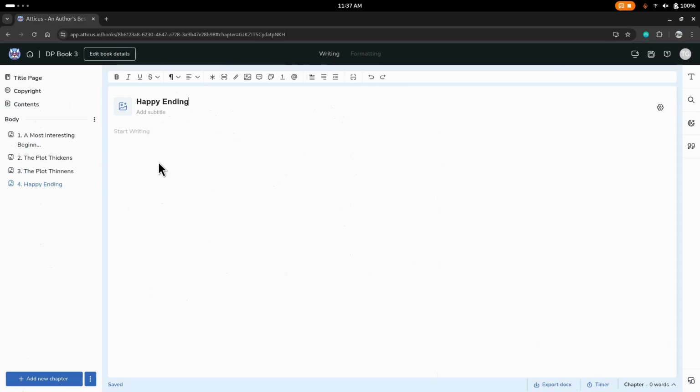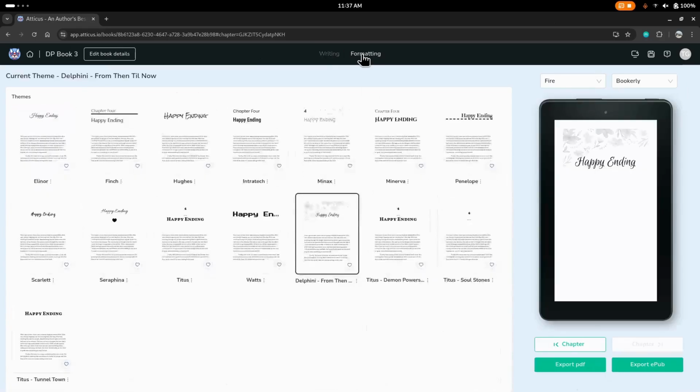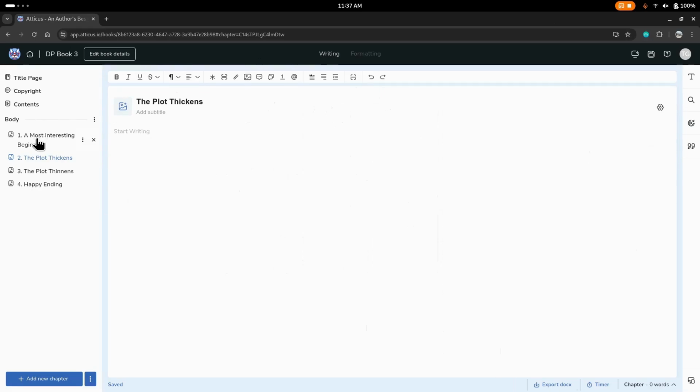All right. And let's go look at it in the formatting. You can navigate through the chapters here with these buttons below the device. And if you click back into the Writing tab, you'll see that now we're on chapter 2 because that's the one we had clicked to over there. So the two stay in sync with one another.